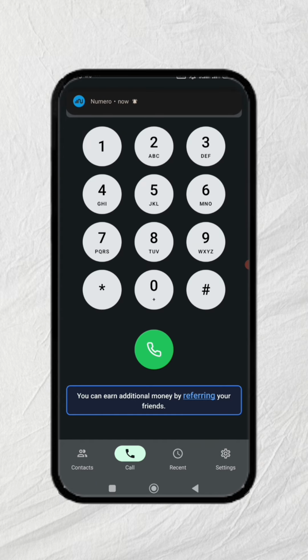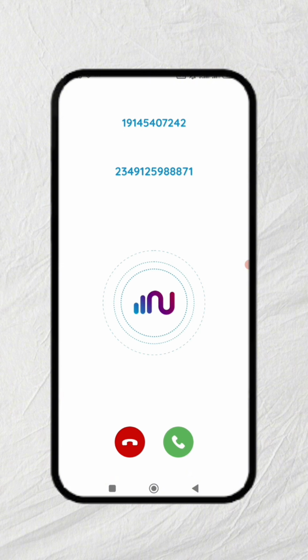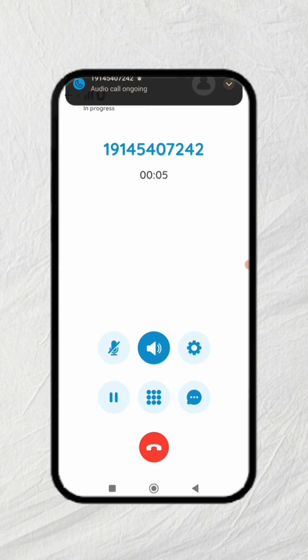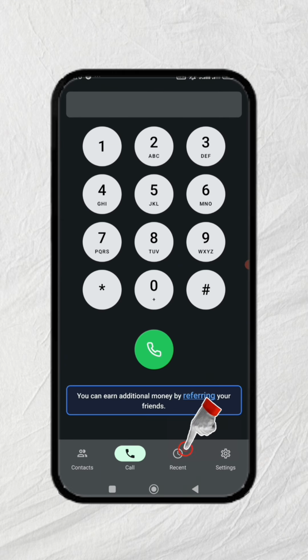You can see the call is coming in up there. Just tap on the notification and it's going to come up like this. Then you can receive it. Just tap on the green button and it will connect. Then you can start talking. It's as simple as that. This one is for someone calling you. It's going to come in through the numero like that.